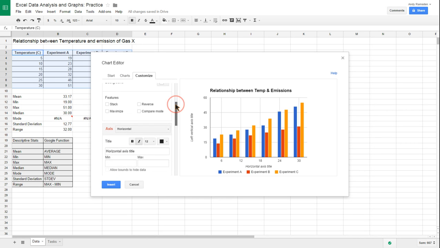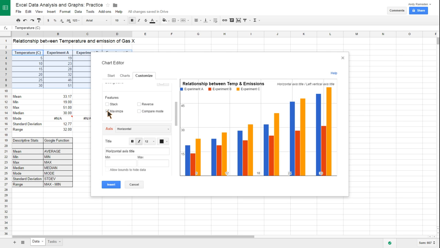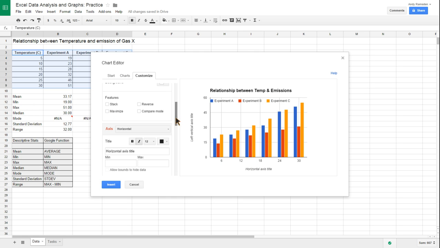I'm not going to bother going through, but you can do things like trying to stack them together or put them in compare modes, or just to maximize the size of the space and what you're seeing. I'm not going to bother with that.